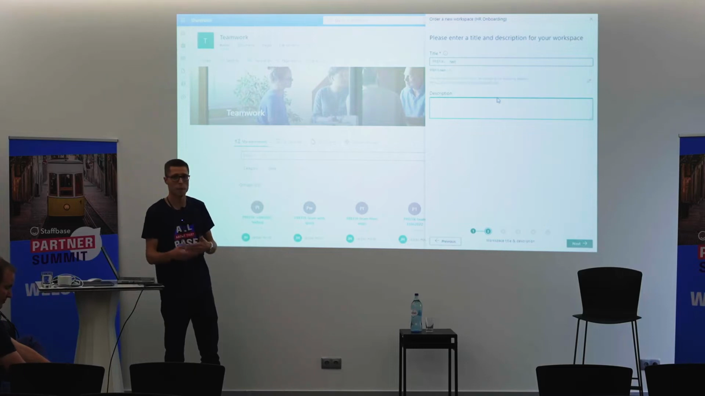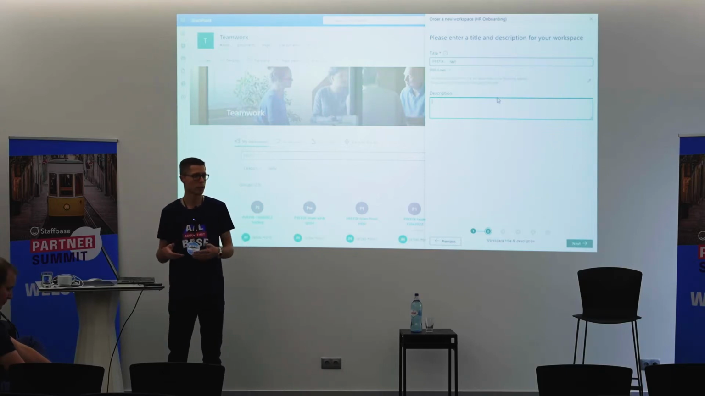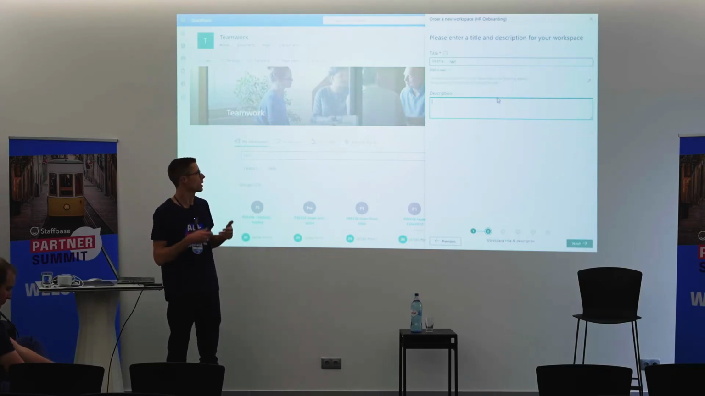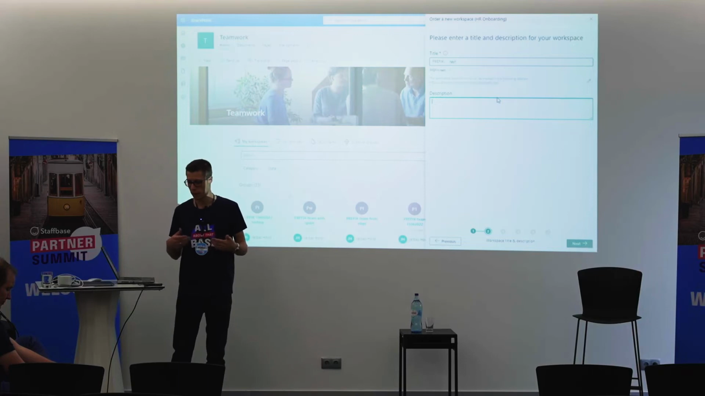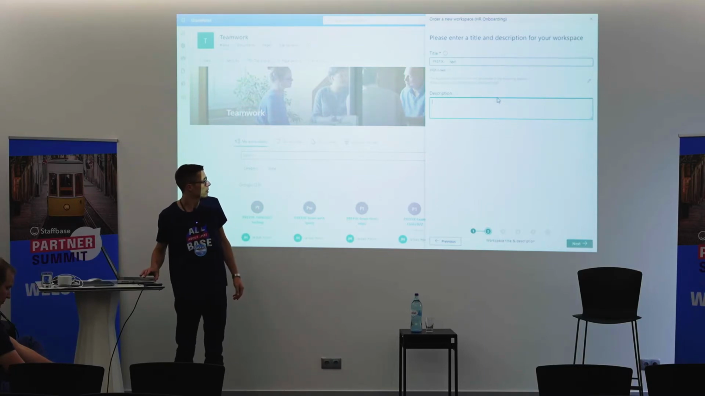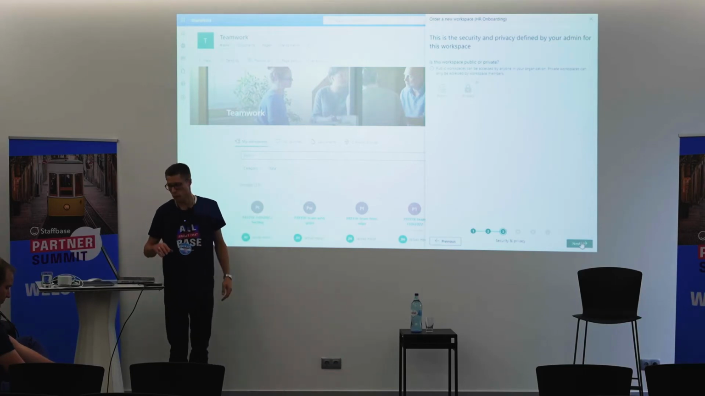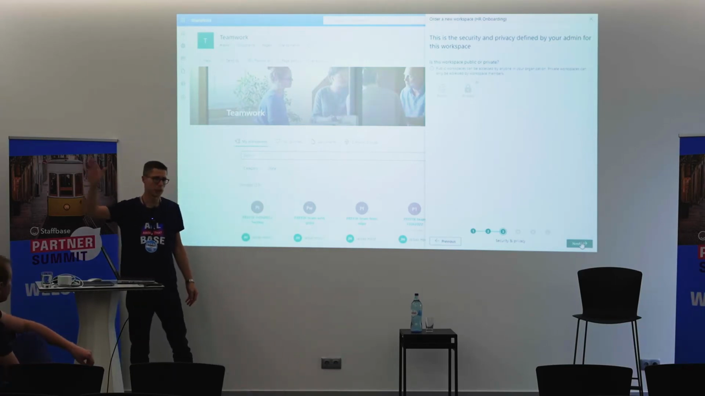So we have some checks happening in the background, and we provide that information to the user. If this workspace already exists, we show that to the user, and they get at least a suggestion that, hey, avoid creating the same workspace with the same name. You might bring confusion inside the organization. After providing this basic information, you move to a section which is about security and privacy.